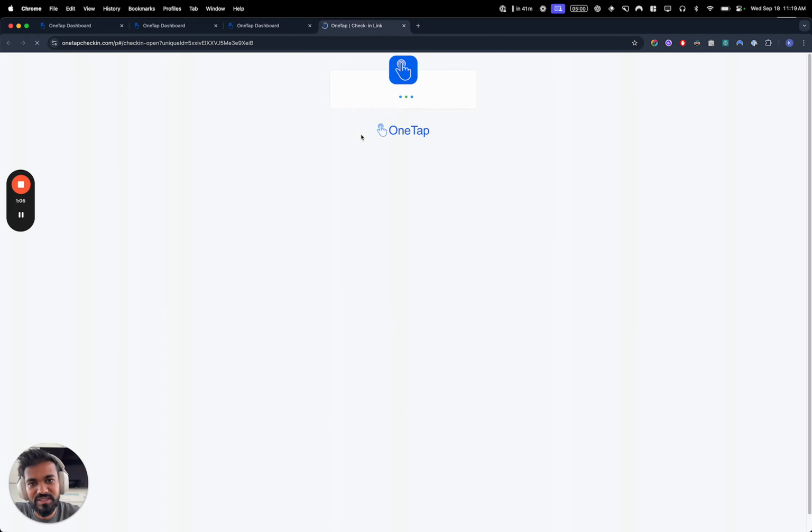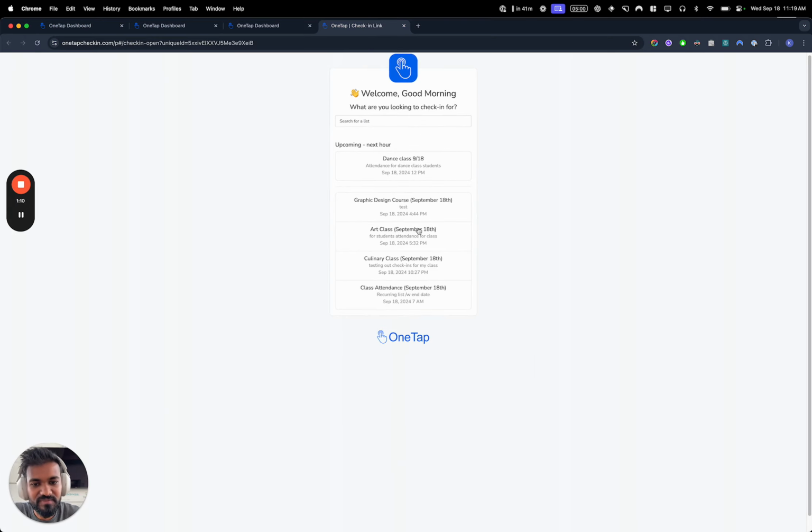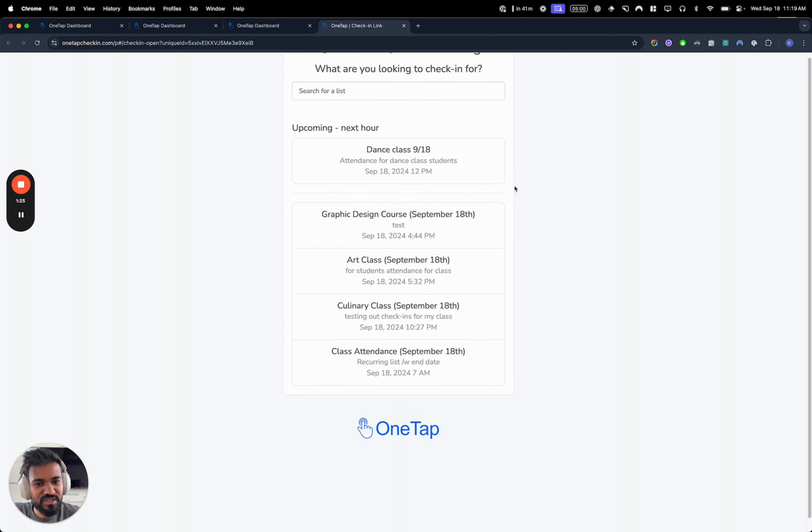and if I reload this, it's going to put it into a different section. It's going to say it's upcoming in the next hour. And these are the ones that are coming up in the future or where the date has already passed. For example, we've got 4:44 p.m. here, which is in the future, and then 10:27 p.m. and 7 a.m. are already passed. So the order goes by what the next event coming up is, and all the way at the bottom you have lists that are already in the past.